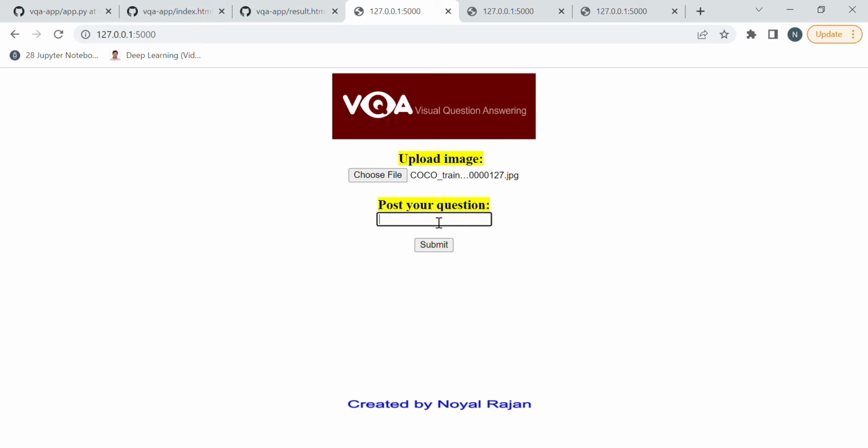Next, I'll post my question. And I click on the Submit button. Now what happens in the background is that the app will pick the image and the question and send it to the model. The model will make its predictions and then switch over to the next HTML page. In this last HTML page, we'll see the image, the question, and the top 5 answers predicted by the model along with their respective probabilities.